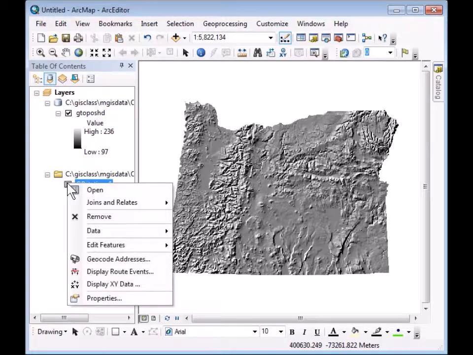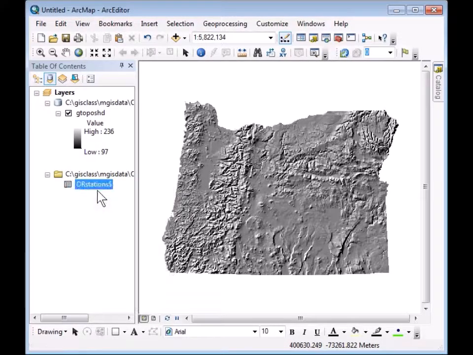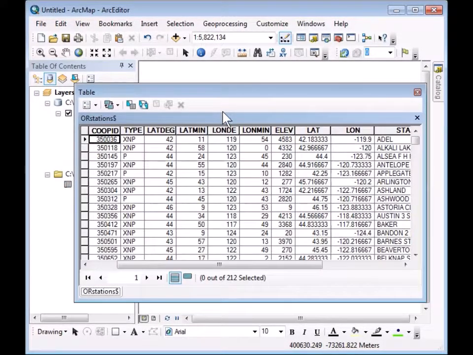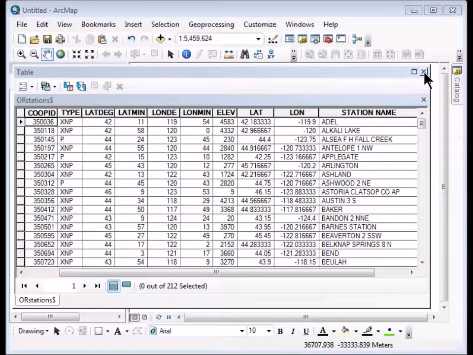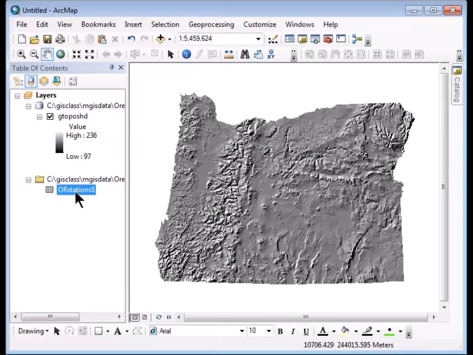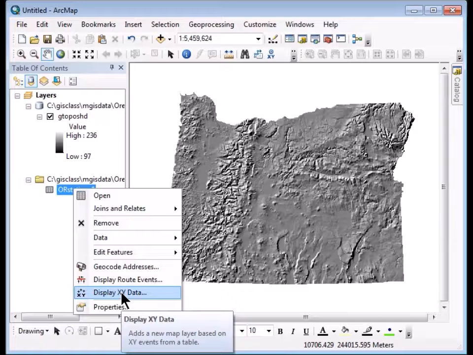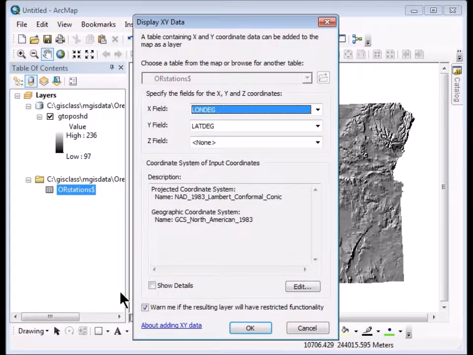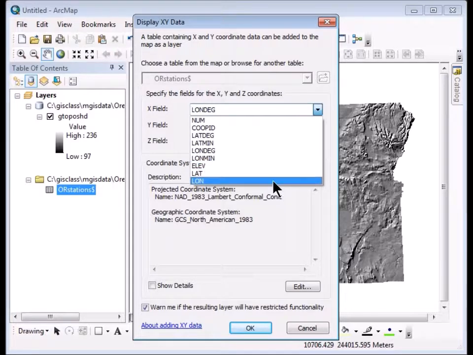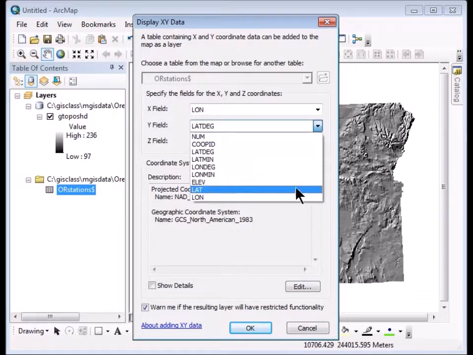Right-click the OR Stations Excel spreadsheet and choose Open. Examine the fields, noting in particular the lat and lon fields in decimal degrees. Close the table window. Right-click the OR Stations table name and choose Display XY Data. Set the X field to lon and the Y field to lat.